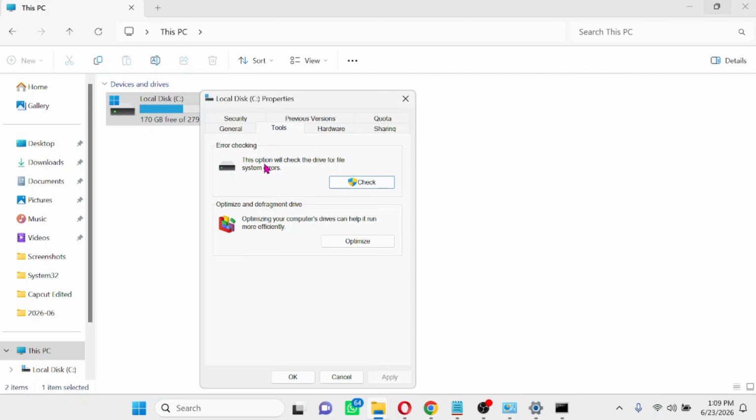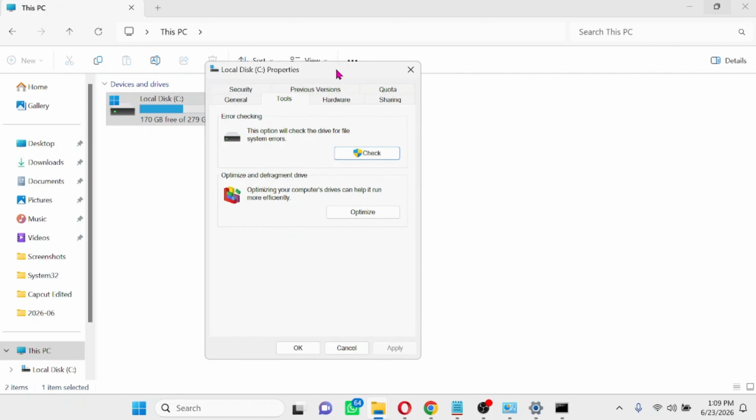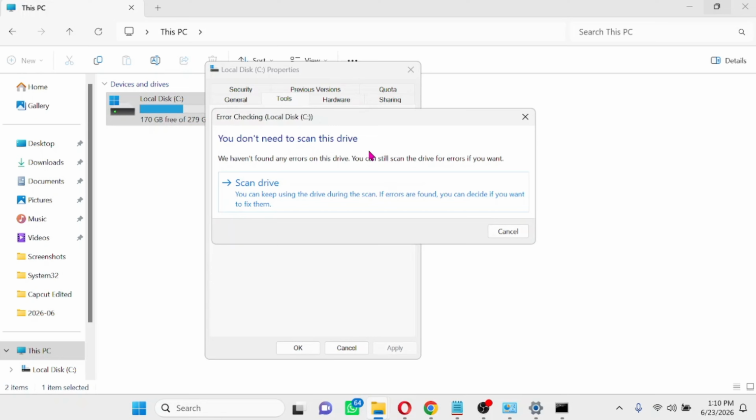Now under tools, this button, error checking, this option will check the drive for file system errors. So if there is any file that is causing your device to lag, to freeze, or even to shut down, this process is going to help you correct that. Click on this check button. Once you click on it, you have this option here: we haven't found any error on this drive, but you can still scan this drive for errors if you want.